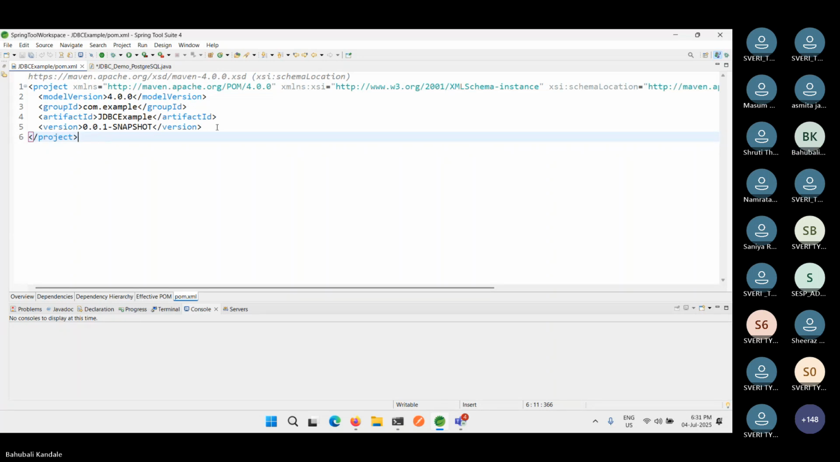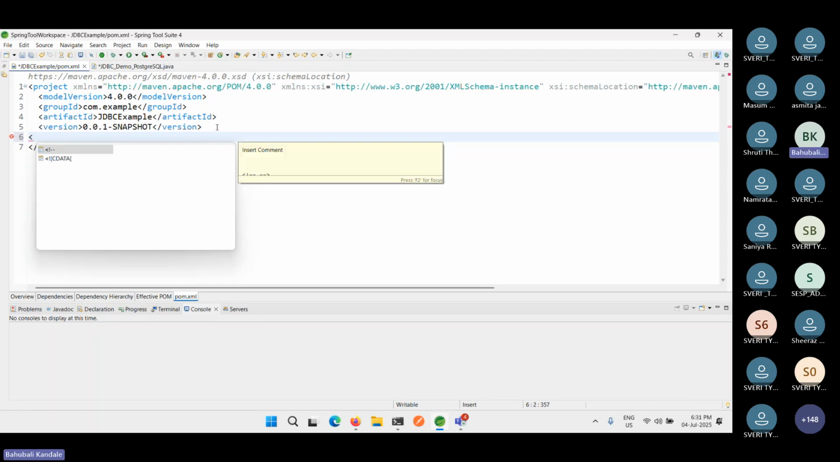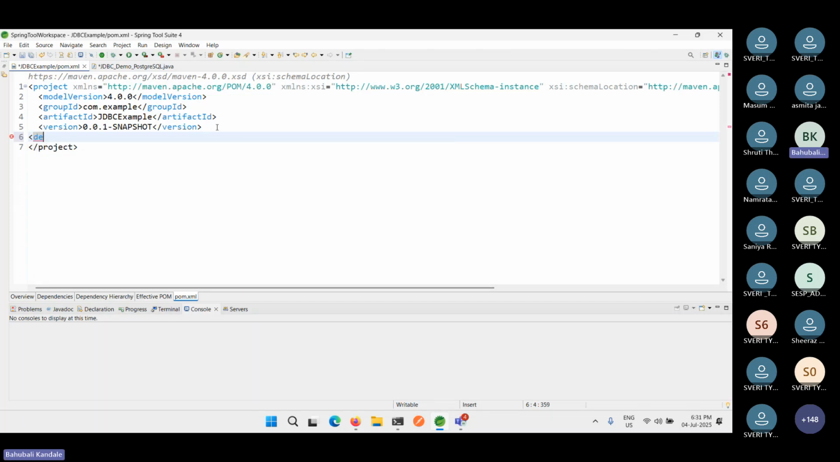So here after the version, but before the closing project tag, I'm going to add one XML tag. That tag is dependencies. What's the tag name? Dependencies. Within that dependencies tag, we need to add our dependency. And what dependency do we require? We require the PostgreSQL driver, right? So from where can I download that dependency?